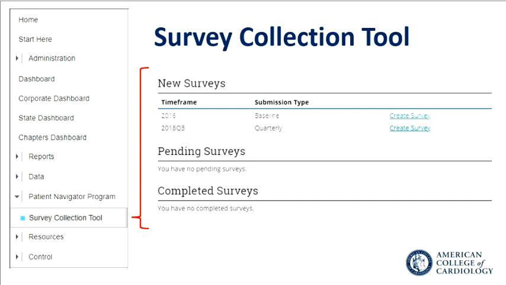So when you're ready to populate the baseline survey, you would click on Create Survey for the line with the submission type of baseline. So again, where it says 2016, you see submission type, it says baseline, and then you would create a survey.